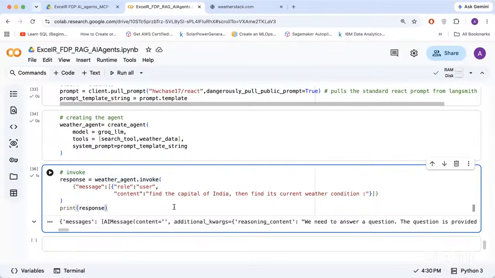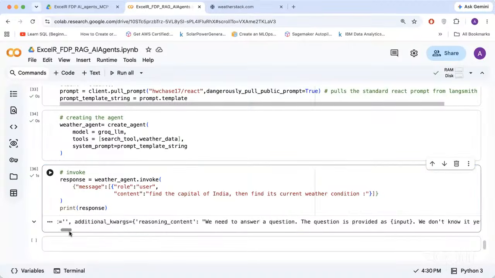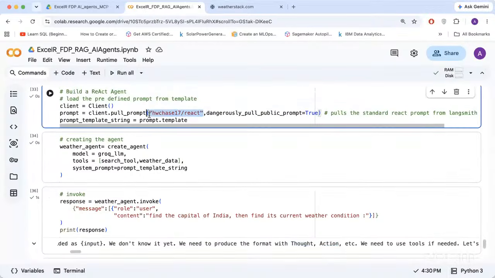Now, when you take this agent, we gave a message, role of a user, content. We gave it a scenario that this is what you're supposed to do. So initially, it does not give an answer; it gives blank. But then it does a lot of reasoning. We need to answer a question. The question is provided as whatever comes in the input. We need to produce the format with thought, action. Now, how did it understand it has to do this? It understood because of the React template that we have given. React stands for thought, action as the two main things that it is supposed to do. Yeah, the React pattern: thought, action, observation.